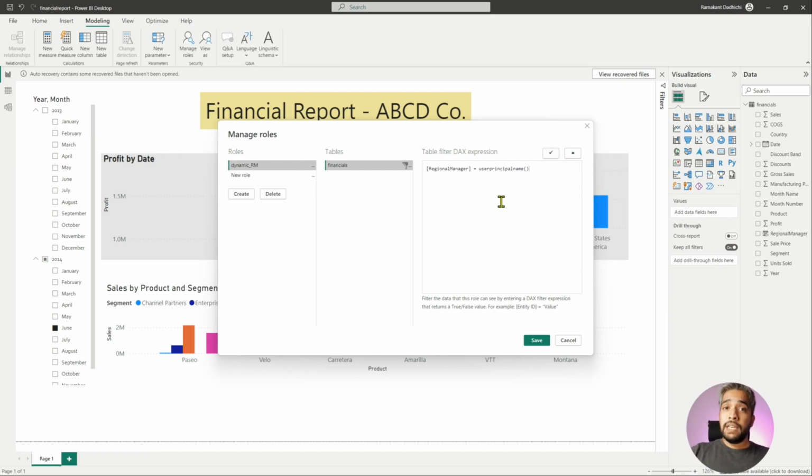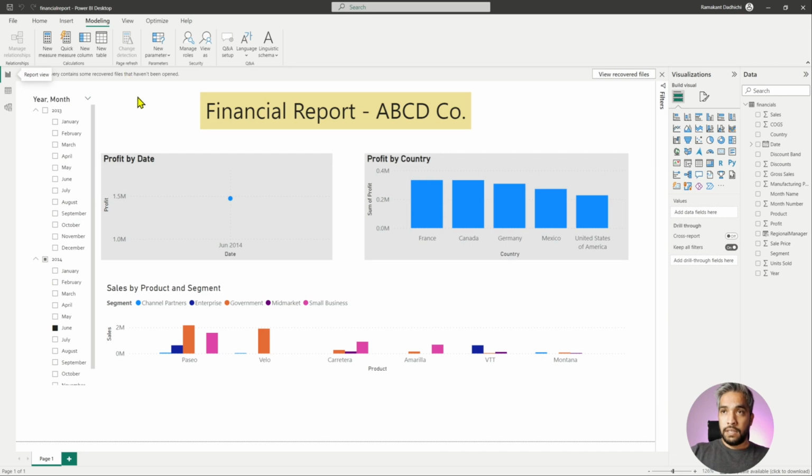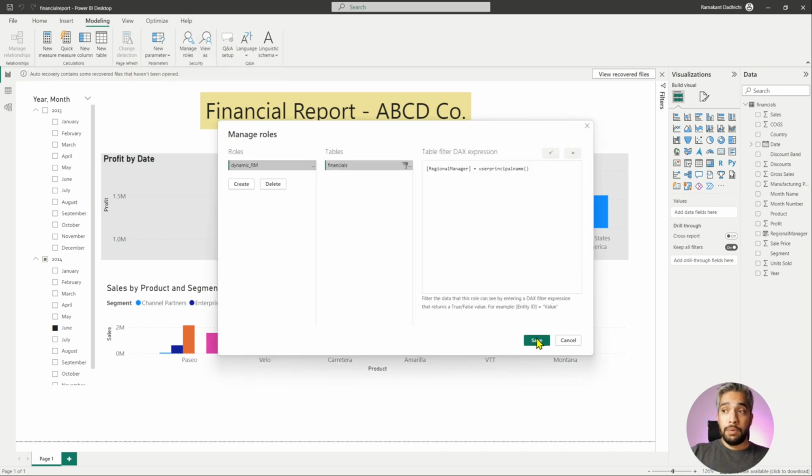What this should do is, whenever a person is logged in and is a member of this dynamic RM role, then this particular filter will take effect. If there is no data for that particular user, he wouldn't see anything. So let's implement that. This is done. Let's save it. It is saved. Let's go ahead and publish this report.